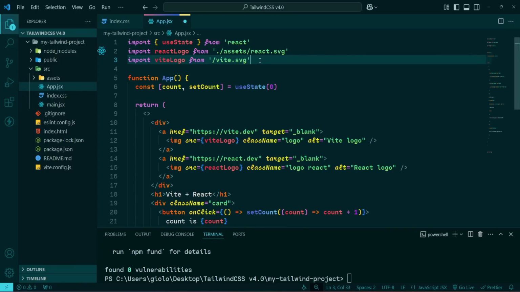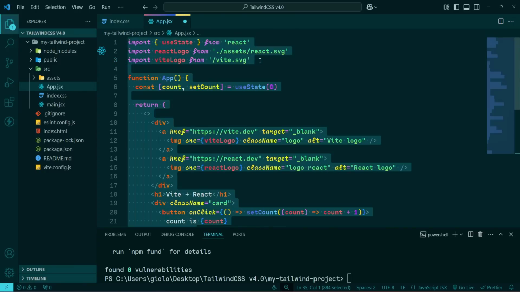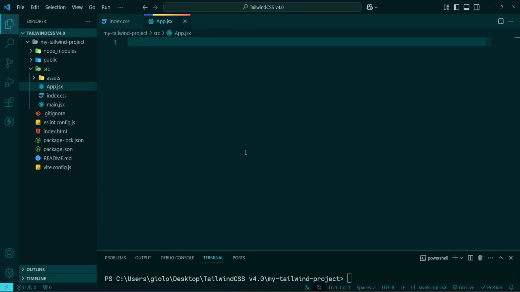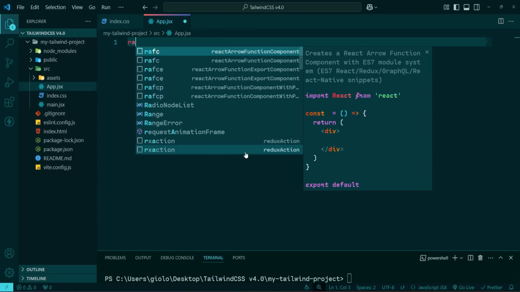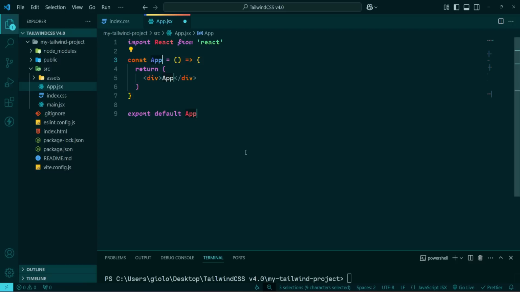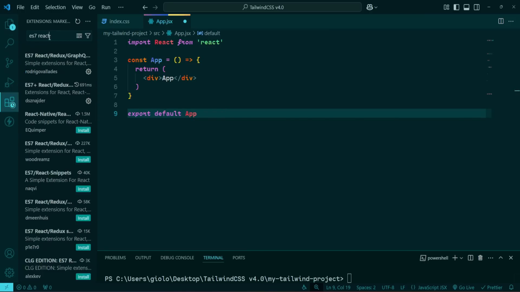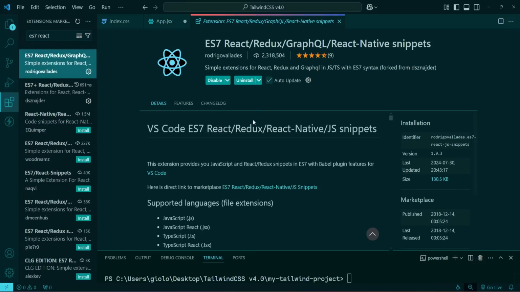Now, it's time to test if Tailwind CSS is working. First, let's empty the contents of the app.jsx file so we can start fresh. Then create a new component using the RAFCE shortcut. If you're not familiar with RAFCE, it is a quick snippet that generates a React functional component for you. It is a big time saver, and you can install ES7 React Redux snippets in the extension manager.